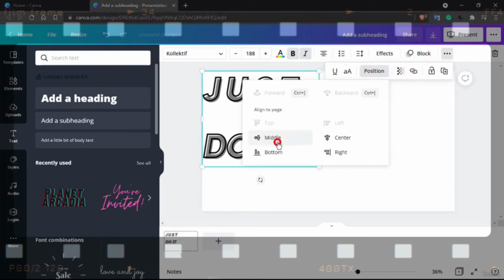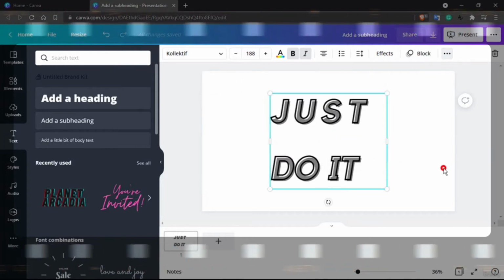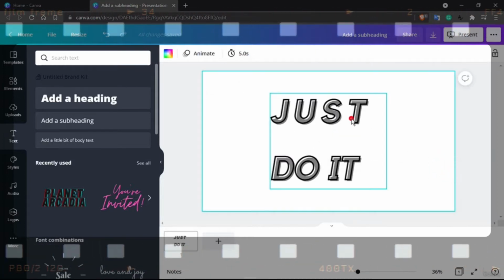Now let's try once again. This is go to position. Now you go to middle and go to center. Now again this is in the center of your screen in the middle position.